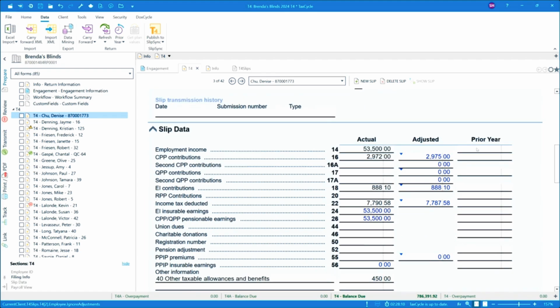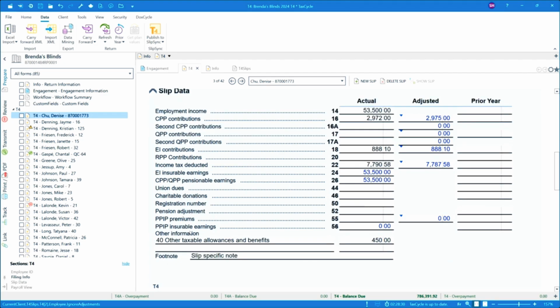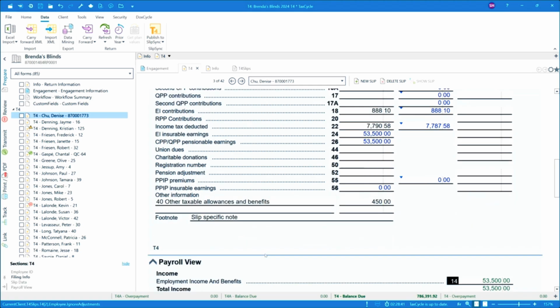So I showed you in part 1 that if I've carried forward a file or if I've imported a file with prior year values, those will show in my prior year. In this case, I didn't include prior years in my data import, so that's why this is showing as blank. But all of my employment details are here, and I've also entered all of the other taxable allowances and benefits that I didn't have included in my spreadsheet. And I added a slip-specific note. So if I wanted a footnote just on this one employee, this is where we're going to add it, as opposed to the one that's on info, which goes on everybody's slip.